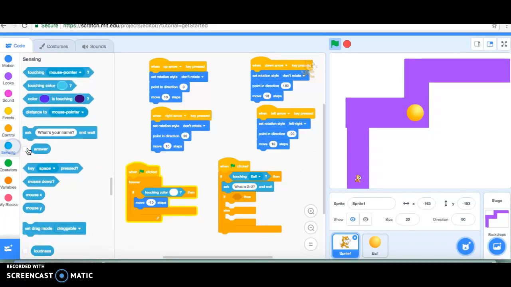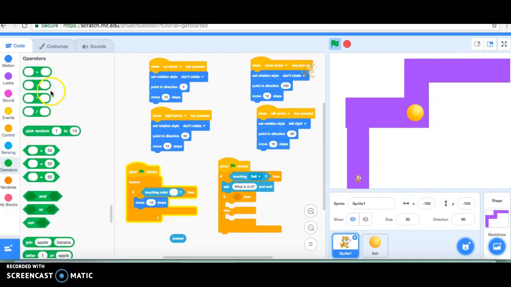Well, from previous lessons, we know that we can actually grab the answer code from the sensing category, and in our operators, we can grab the blank equals blank code, and we can let our sprite know that the answer to that question is 4. Well, we have a few more things to fill in before this is going to work. What happens if the player answers 4?